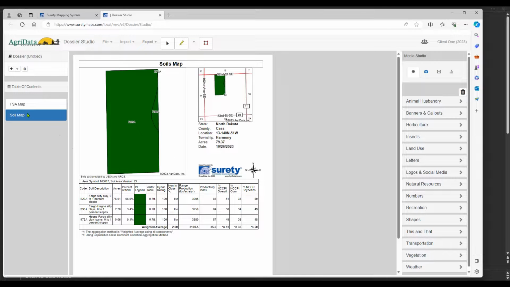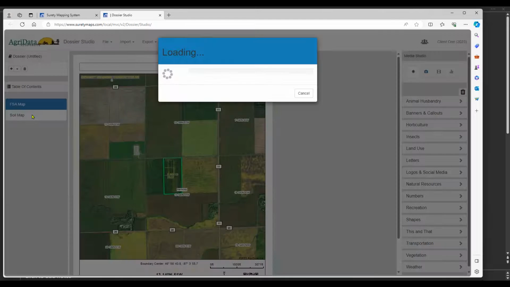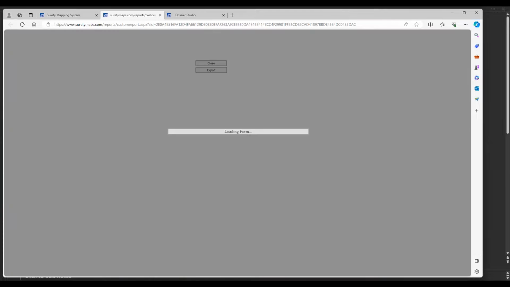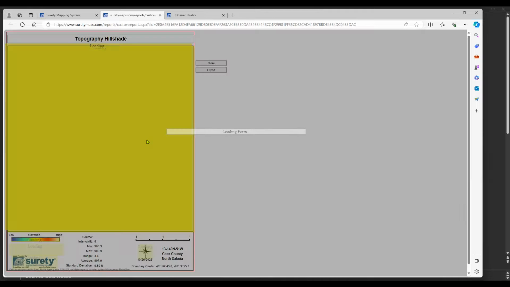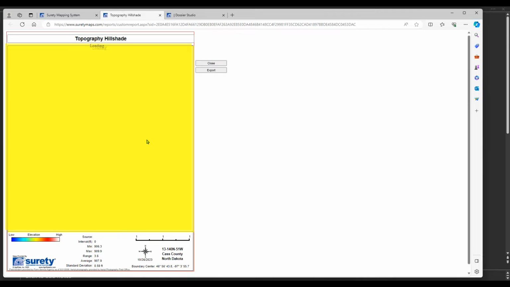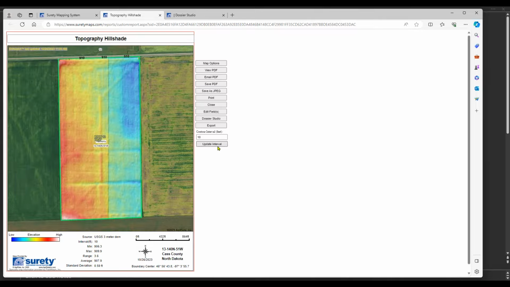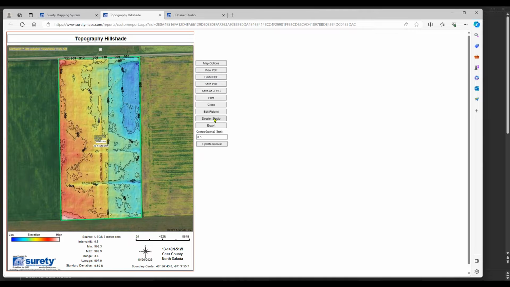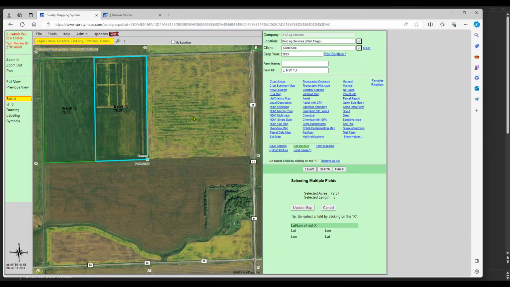Okay, if I come to Dossier Studio, see now I have my FSA map. I have my soil map. I want to add a topography hillshade map. For valley, let's go to 1/2 foot intervals here. I'm going to add that to Dossier Studio.